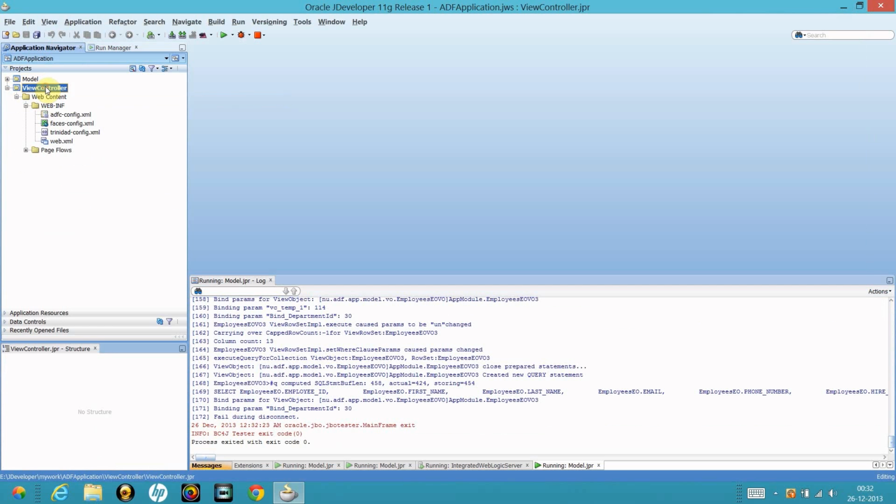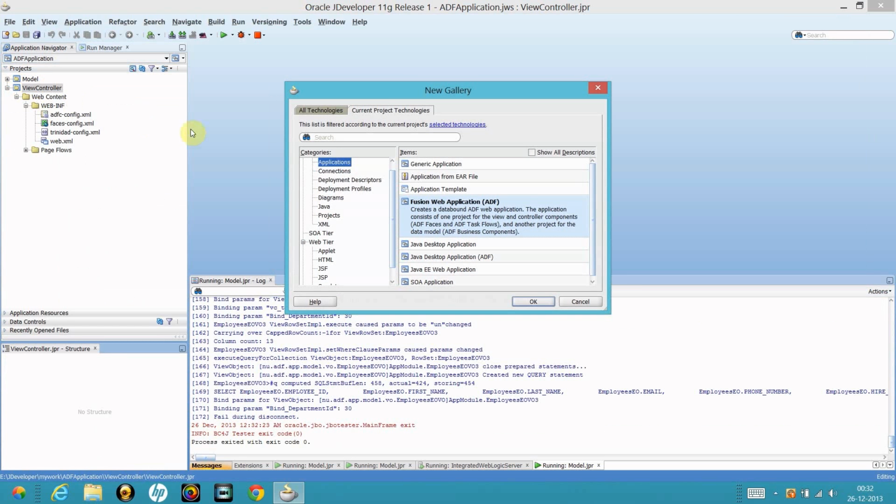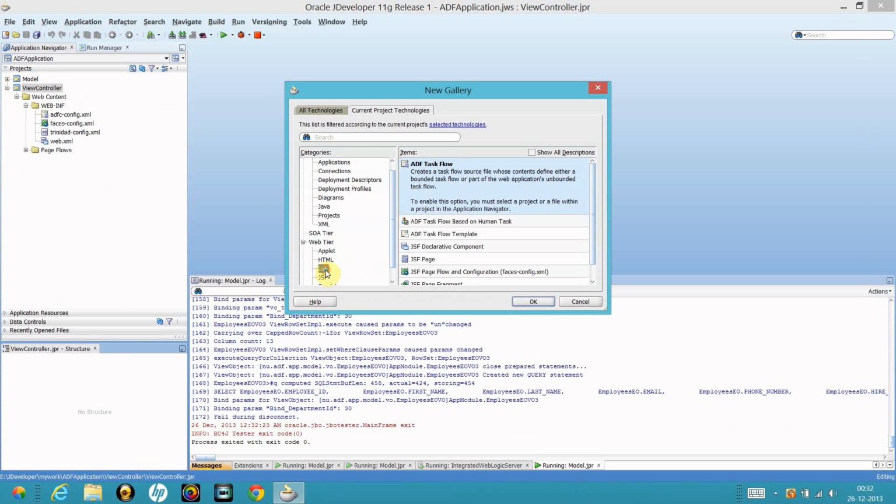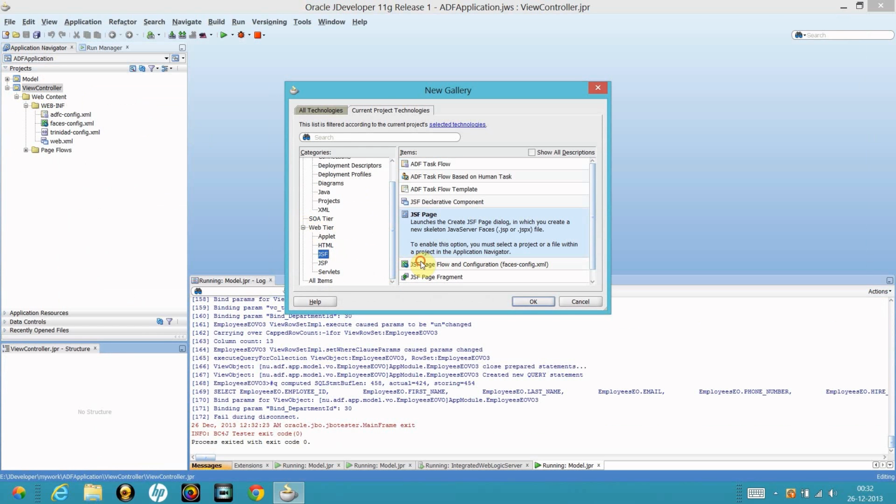I just need to create a UI for my model layer. For that, the view controller helps me create a UI. I'll right click on view controller, click on new, and then select JSF, Java Server Faces Pages. Under the web tier, I'll select my JSF page. It's a simple page, an unbounded task flow. From anywhere I can run this particular page. It has no boundary.